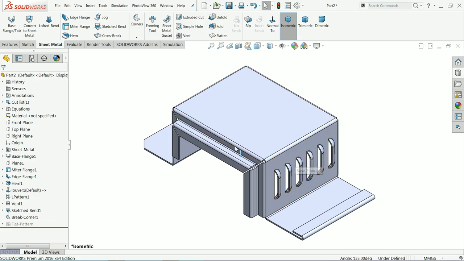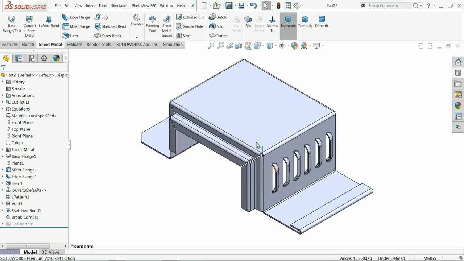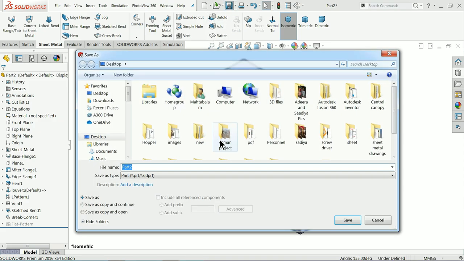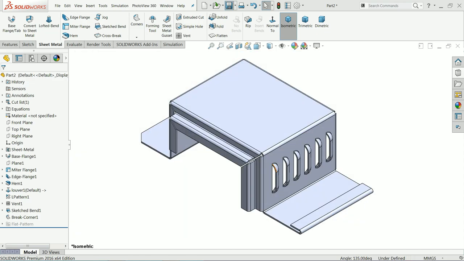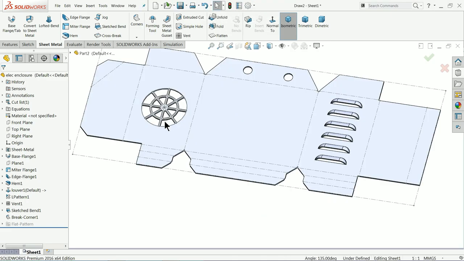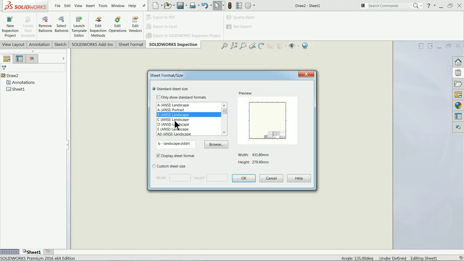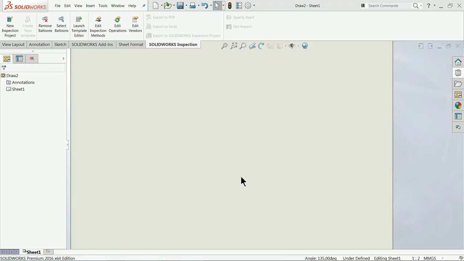Now let's make a 2D drawing for this. So first you have to save the electrical enclosure. Now once you click save, just click make drawing from part. Choose landscape B here, whatever size you like you can keep.